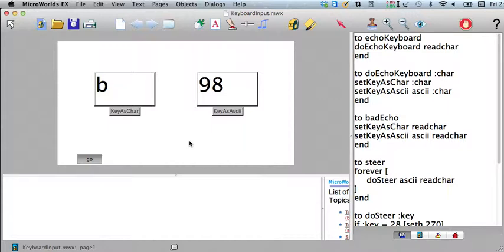if I type B, C, D, you see it's typing the letter that I typed, and then it's also typing this number over here. If I type the right arrow key, nothing shows up under here as a character, but we see the number 29. I'll type a K. So there are some keys on the keyboard that don't have a character representation as far as MicroWorlds is concerned, but they all have an ASCII number associated with them.